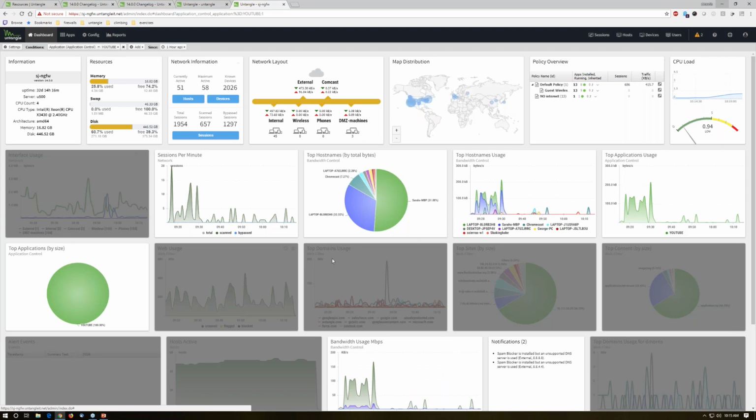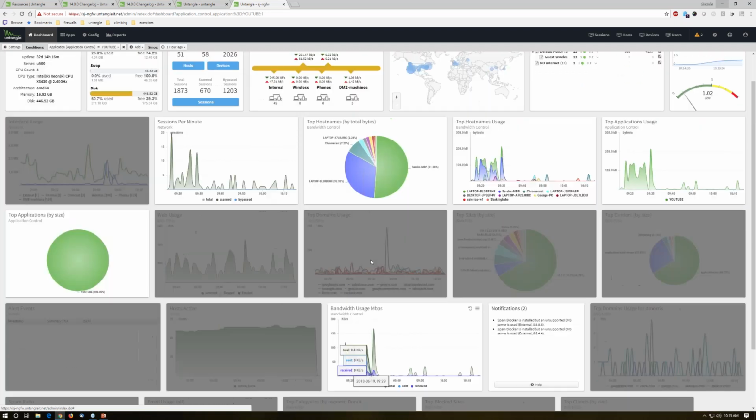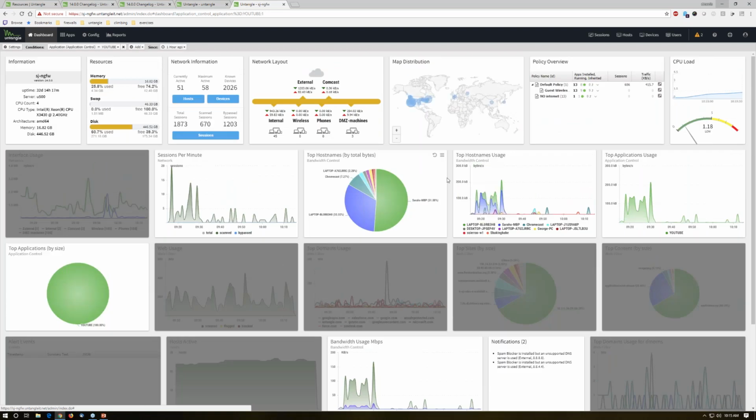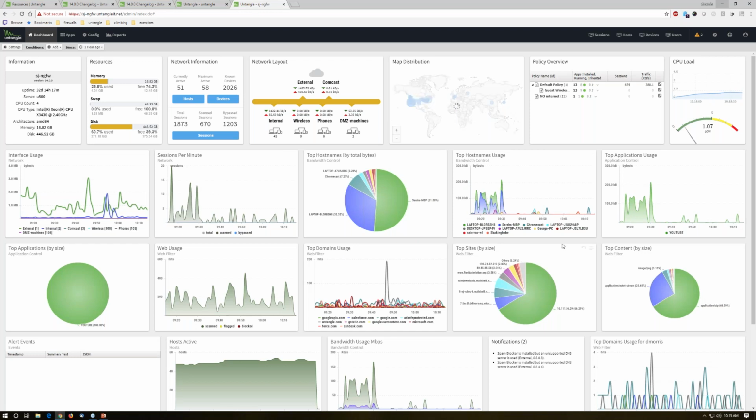In other words, web usage, top domains usage, those aren't relevant because those don't have a specific condition for application equals YouTube. But the rest of these show sessions per minute, host names, all the same stuff that you saw before, except now it's only relevant to YouTube. So this allows it, as you can see, very easily to pick out who's looking at YouTube at any given time. And you could do this, you could drill down on any aspect.